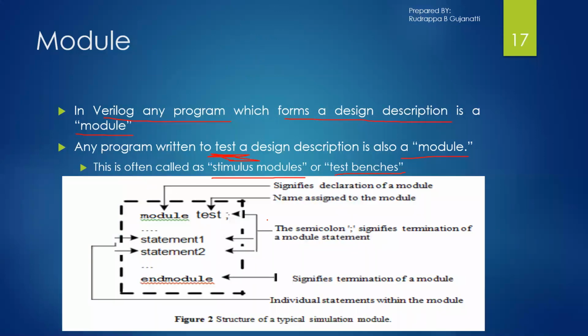Here we can observe a code which shows how a module is defined and what all comes into it. Here, module is the keyword which signifies the declaration of the module, indicating that a module begins at this point. Now we have another keyword, endmodule. This specifies the end, or the termination, of the module.